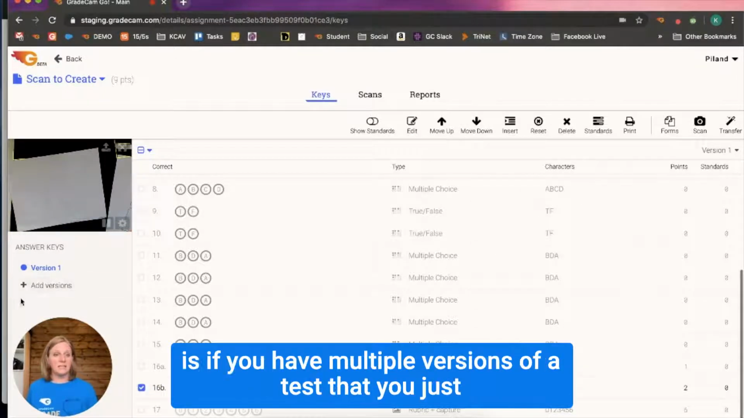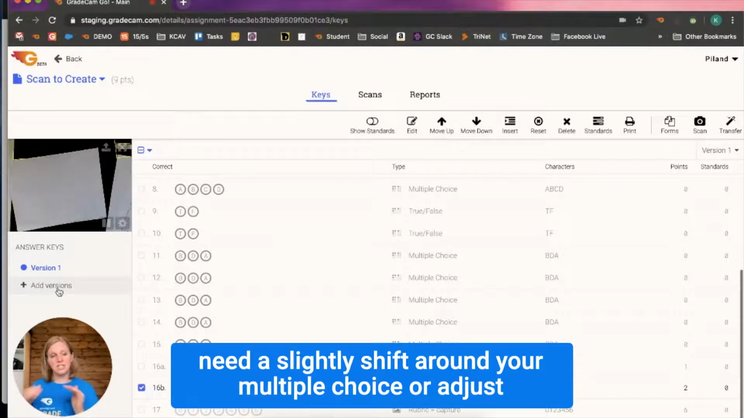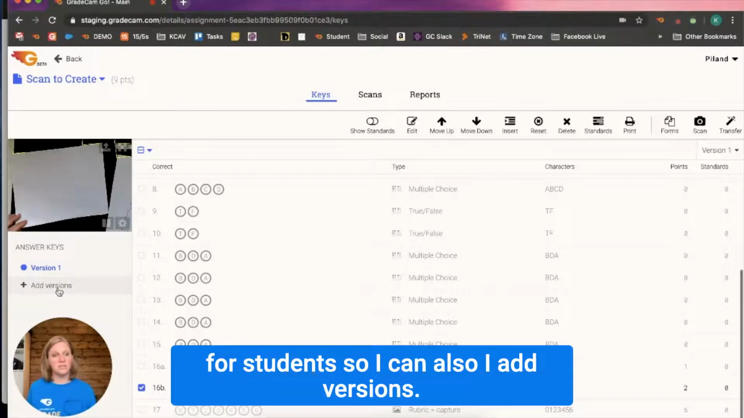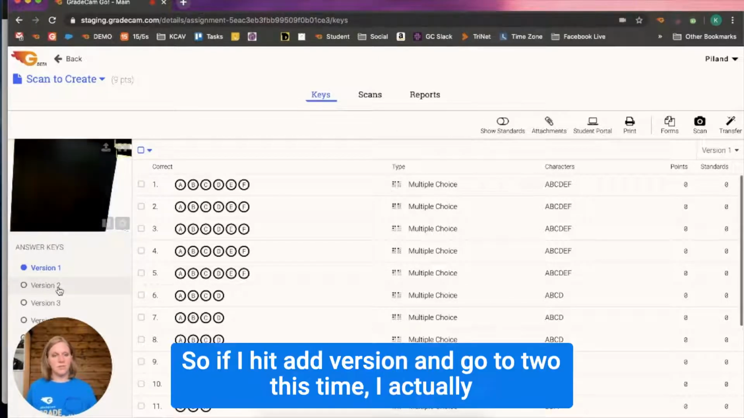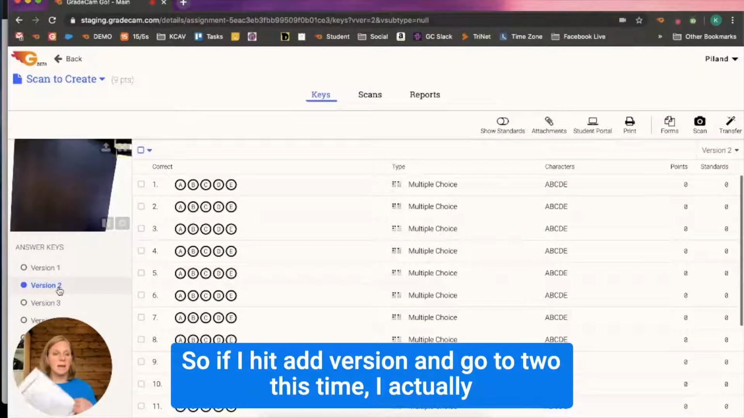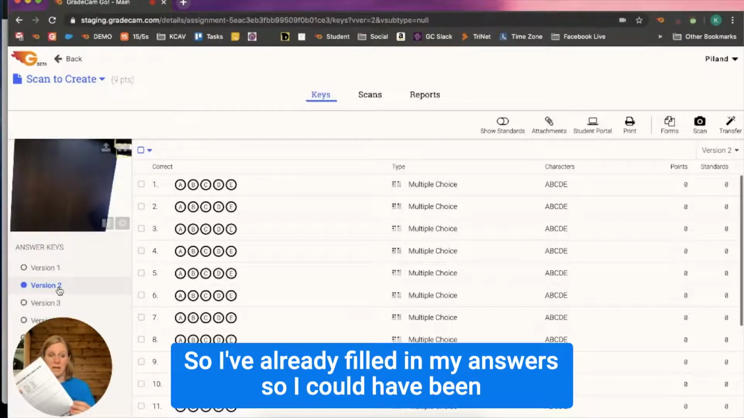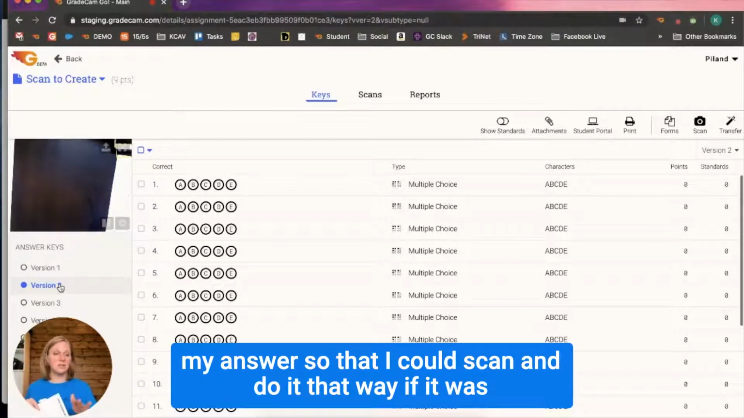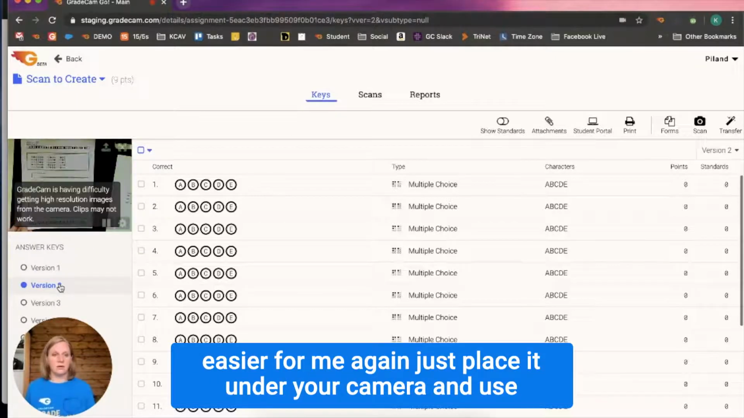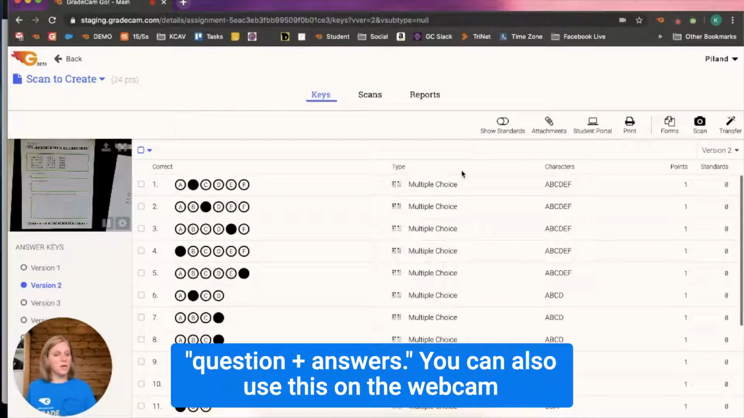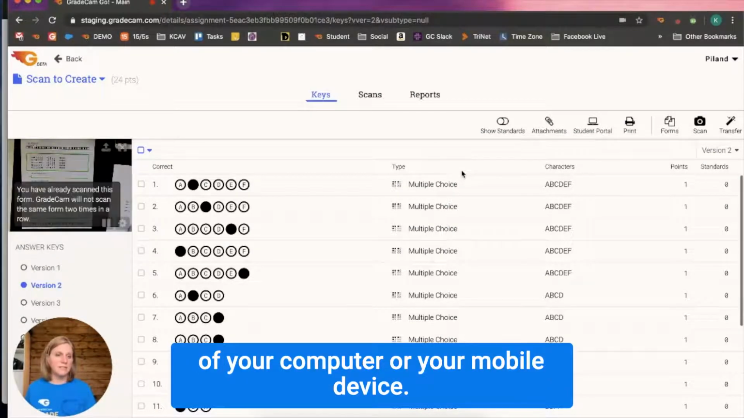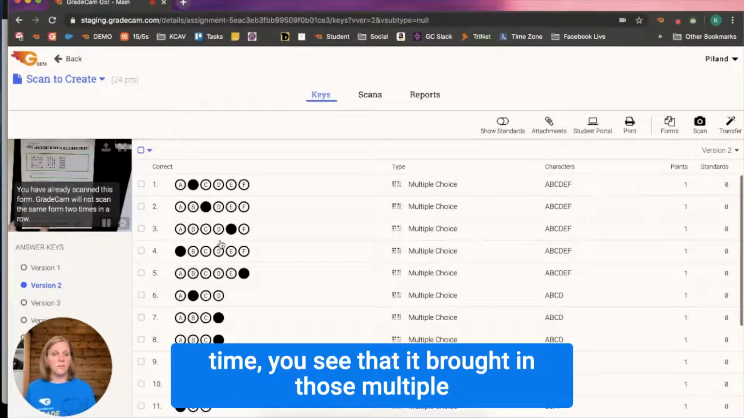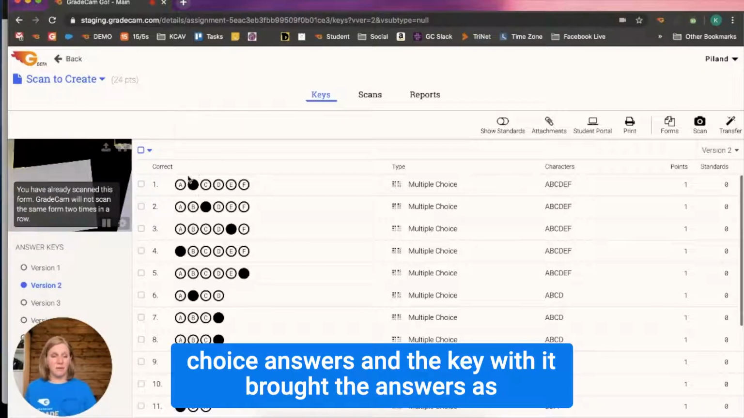Another way that this comes in handy is if you have multiple versions of a test that you just need to slightly shift around your multiple choice or adjust the questions for some adaptations or alterations for the test for students. So I can also add versions. So if I hit add version and go to 2, this time I actually have a filled in one. So I've already filled in my answers. So I could have been on version 1, printed off one form for me, and filled in my answers so that I could scan and do it that way if it was easier for me. Again, just place it under your camera and use question answers. You can also use this on the webcam of your computer or your mobile device, just whatever works best for you when you do your typical scanning for your students. This time you see that it brought in those multiple choice answers and the key with it. It brought the answers as well.